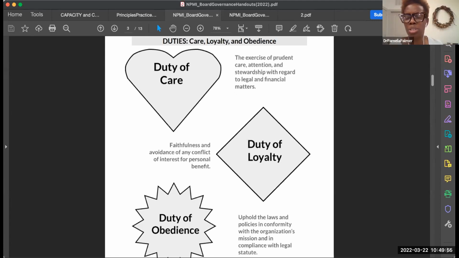There is a question, Rebecca and Lisa, about how often the legal compliance checklist is updated in alignment with duty of obedience. Our legal compliance checklist is updated annually. Okay.